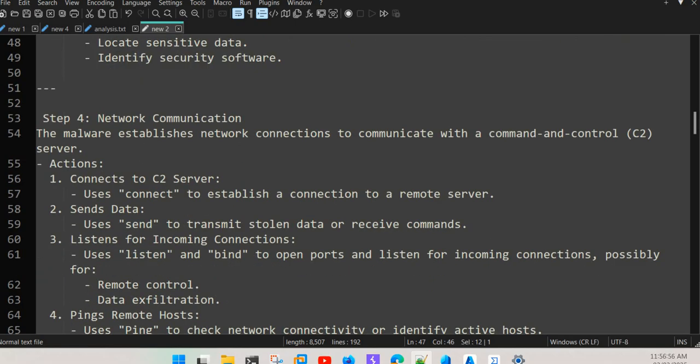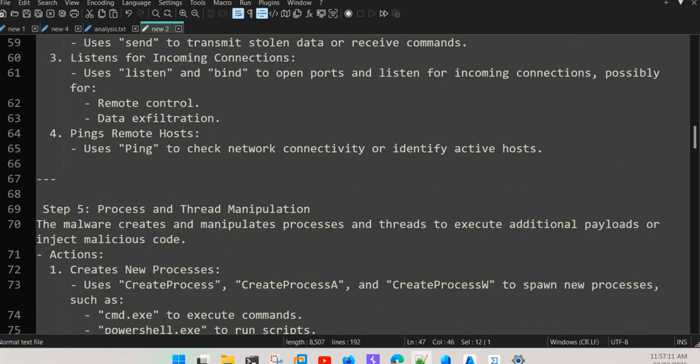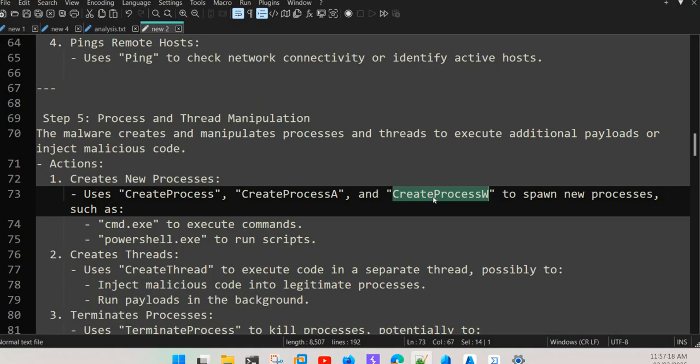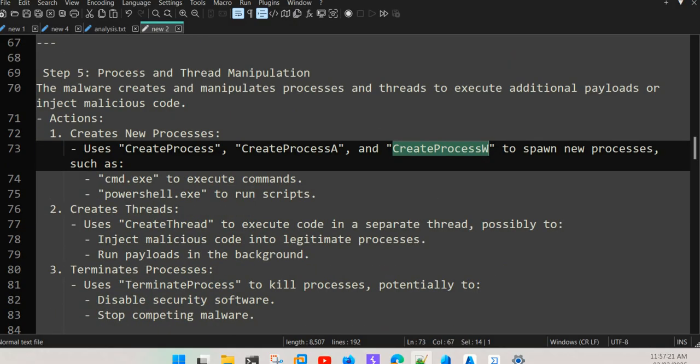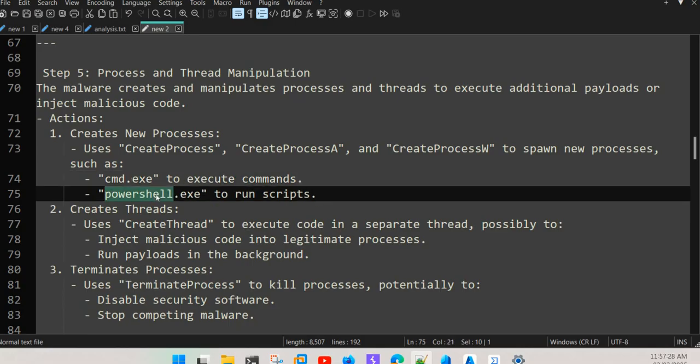Then it tries to make network connections using the connect, send, listen and bind commands. And then it uses the ping binary to do polling for a heartbeat connectivity check, to see if everything is there or not. Then it does process and thread manipulation using create process A and create process W to spawn new processes. Then it executes cmd.exe to execute the commands, and from cmd.exe it opens PowerShell.exe to run the scripts.